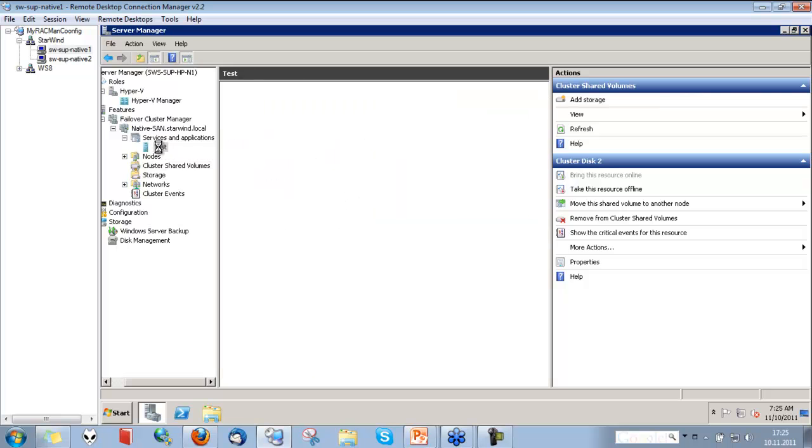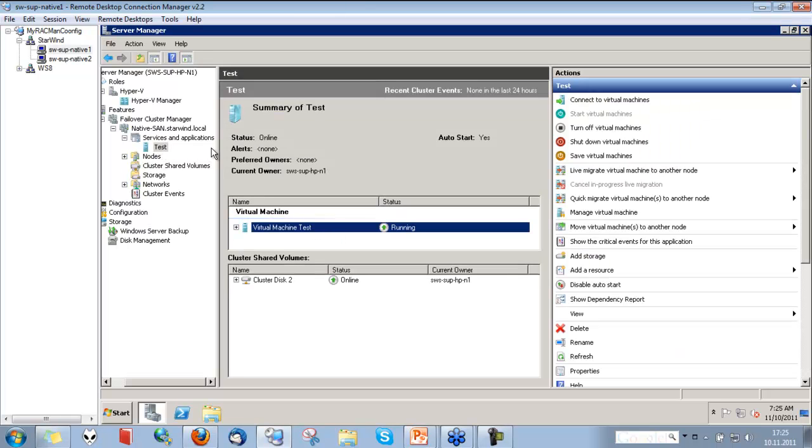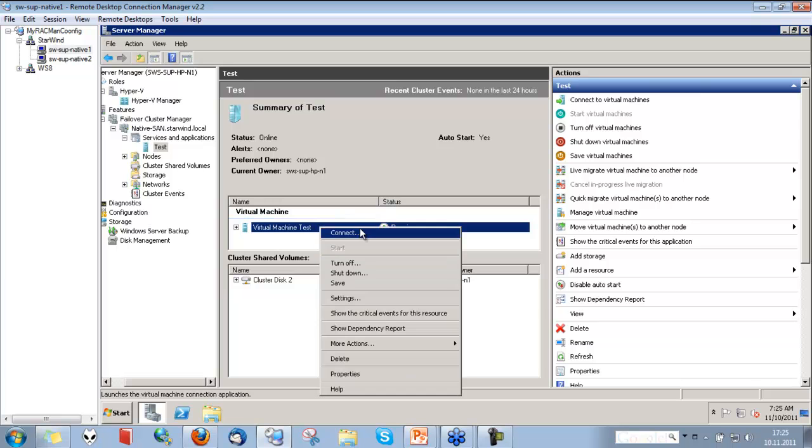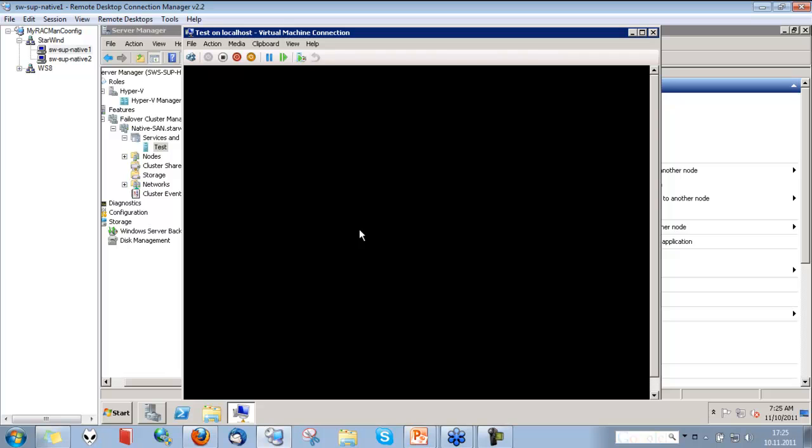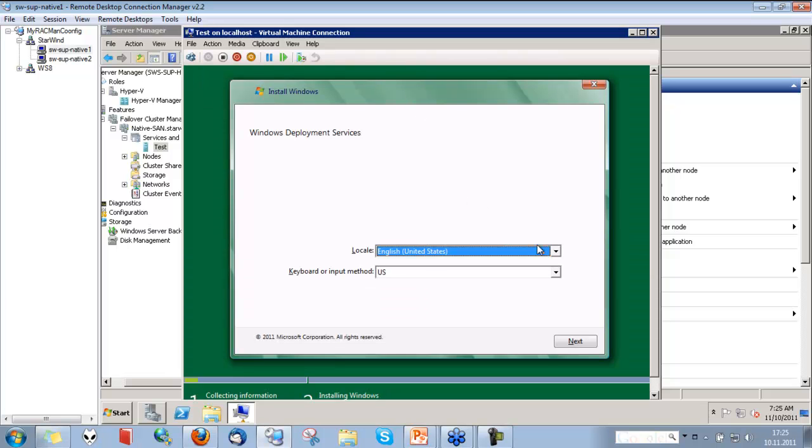Also, as you can see, I have already created a virtual machine for test purposes, of course. So, what am I going to do now? I'm going to show you how StarWind actually handles all those difficulties that could appear in a production environment.